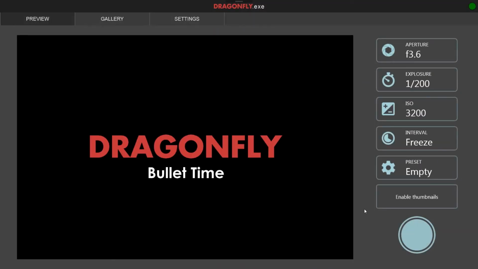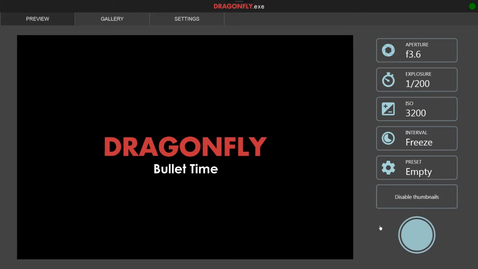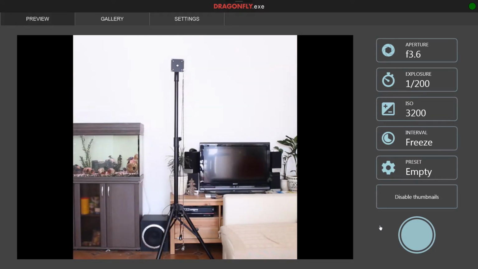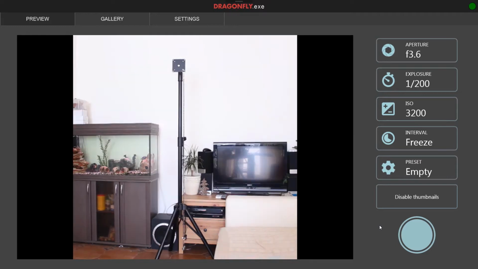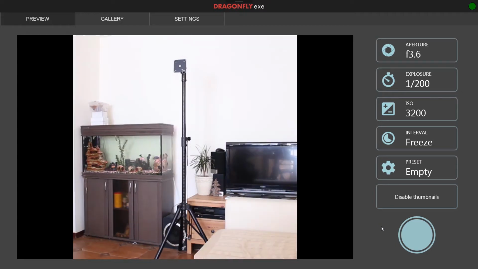In this window, you can see the button enable thumbnails. By clicking this button, you can start preview mode. You see, in this mode, the screen displays the pictures from each camera in turn.